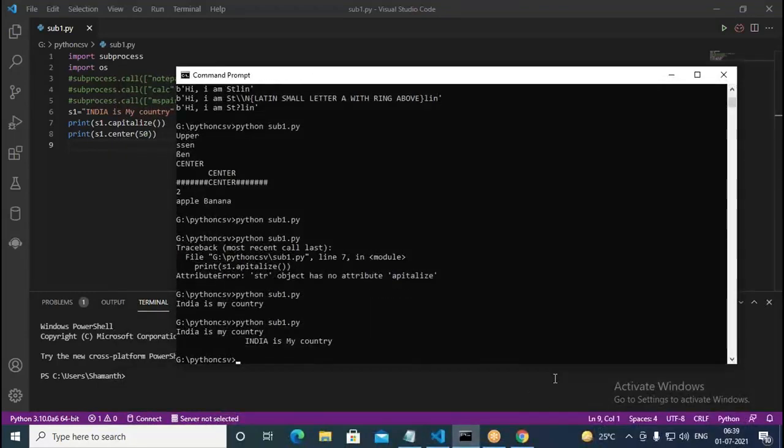See in this, it is moving to the center of the screen. That means it is going to put 25 characters before "India is my country" and 25 characters after it. So like this, it's centering. The entire length is going to be 50, so 25 in the beginning, 25 in the ending, and in between you have the required string.